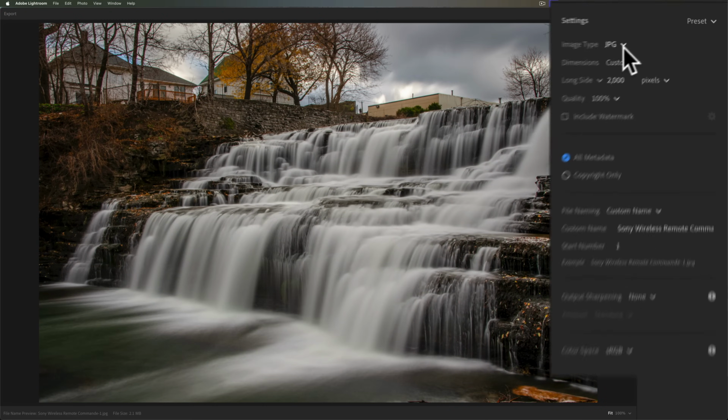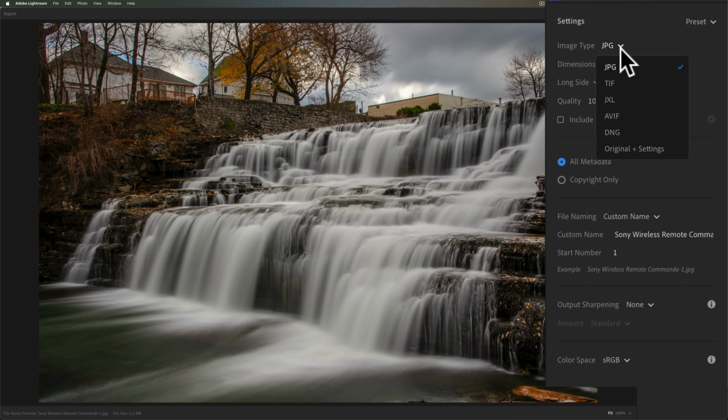You could resize it. You could export it as a JPEG, TIFF, JXL, AVIF, DNG. You could use the original. And then if you have original plus settings, what will happen is it will have the original, in this case, it was an icon raw file, and it will have a sidecar file with it, the .xmp file, and the .xmp file will have all the edits in it, and those edits will be able to be read by other Adobe products like Photoshop or Lightroom Classic or whatever.